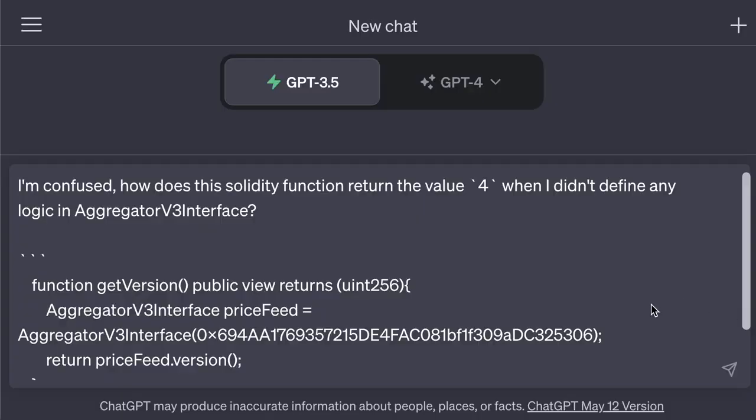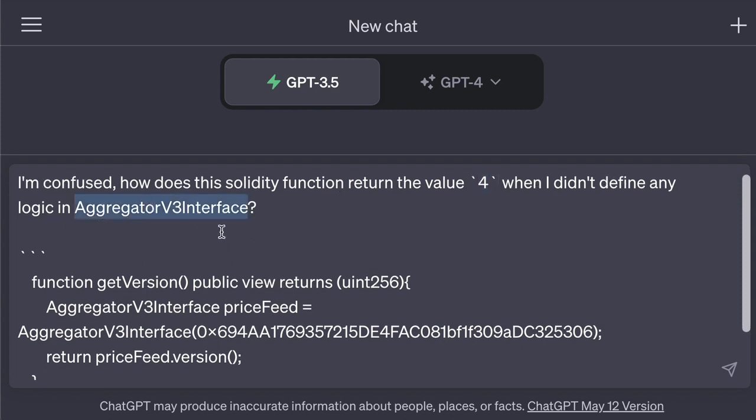And if this is confusing to you, this is again where we can work with our AI friends or any of the forums that we're working with. Very soon, I'm about to show you how to ask really good questions and make really good prompts. But one we could ask here is, hey, I'm confused. How does the Solidity function return the value 4 when I didn't define any logic in aggregator v3 interface?